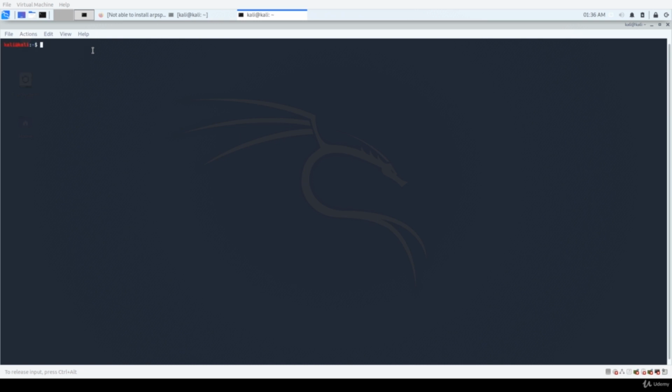Okay, so now I am a normal user in Kali Linux. To go into a root user, I have to write sudo su, and then it will ask me for my password. Since I have already done this, it is not asking me for a password, but for you this will ask for a password. Once you are a root user, you need to install a package.